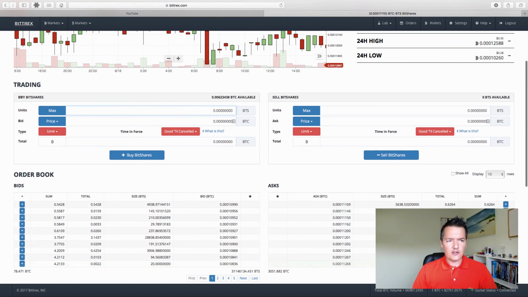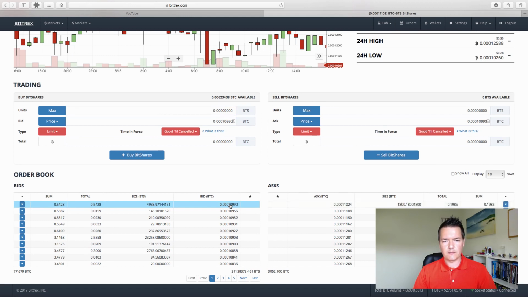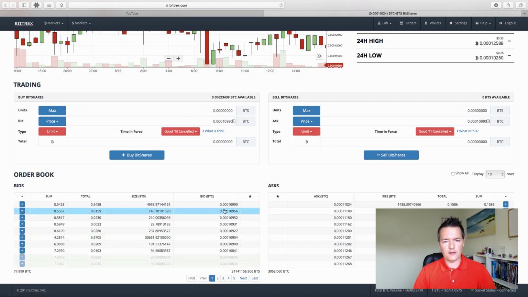So going back to the trading, so buy BitShares. Let's assume we'll look at the price. The cheapest price there is 111.09. The highest bid price is 109.90. So you can see there's a slight difference. So if we select this, it will update our bid price, and then we can work from there if you like. You can do it different ways.